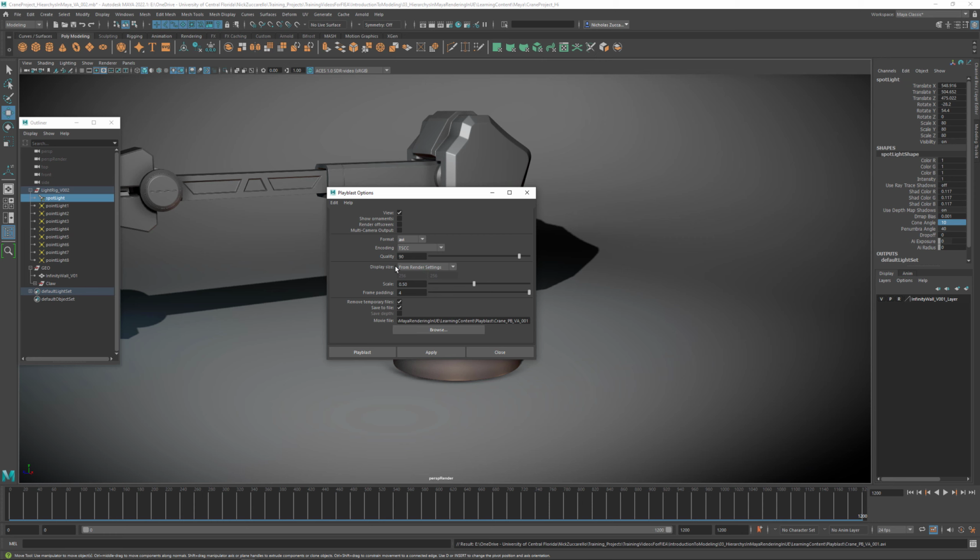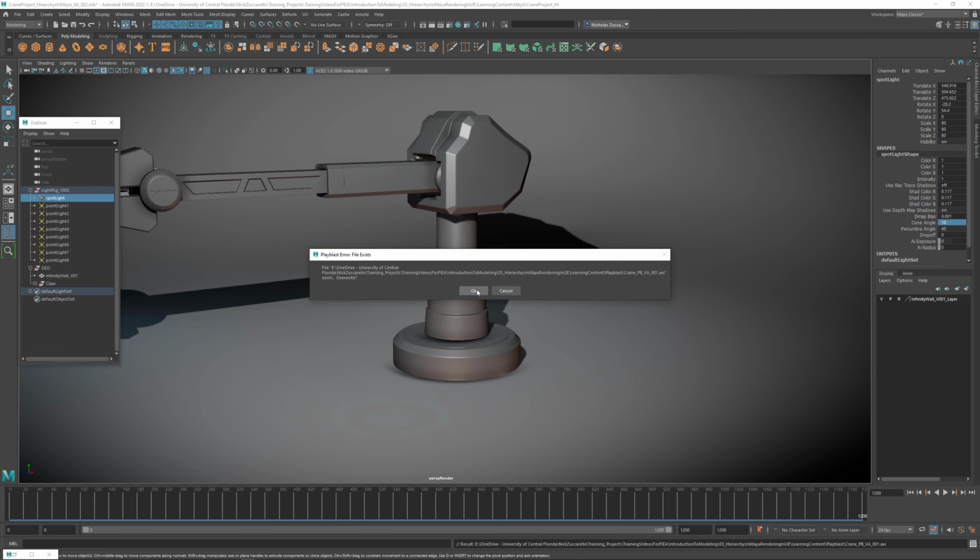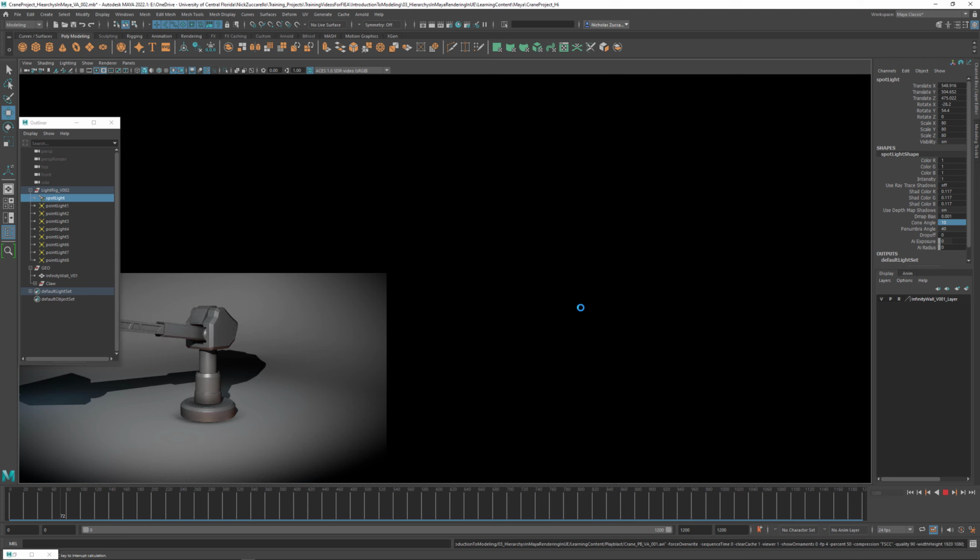But then this display size should work from the render settings. You could do from window, but it's going to be from the actual size of the window, I believe. Or you could do custom, and you could put a custom value within there. But I'm just going to stick to what it says from the render settings and go ahead and hit apply for that. And you can see it's going to throw it down here in the corner. It's going to go through, and then it's going to animate. And then you should have a nice video.